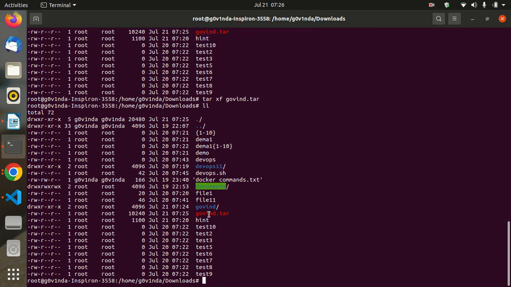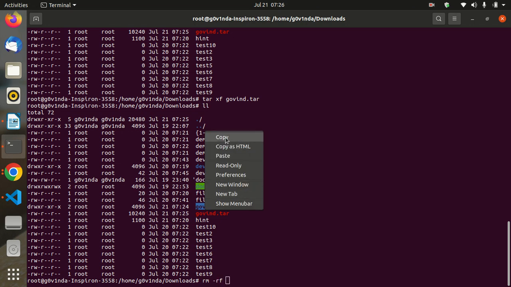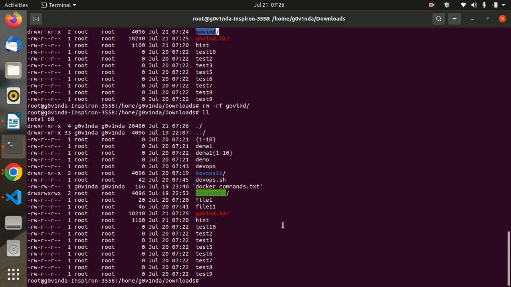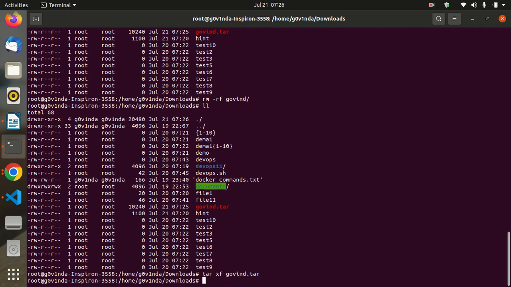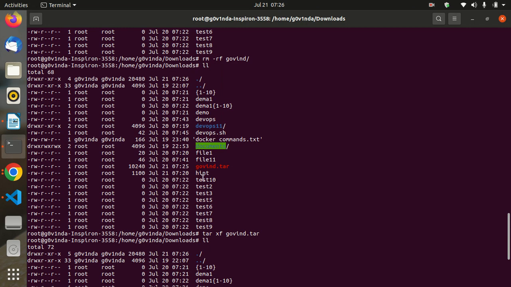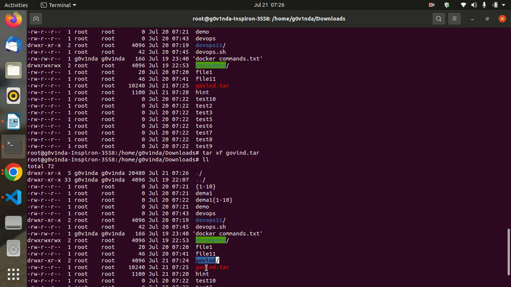First we need to delete the first one, then we can extract. Remove the file. I have removed this govin file, and now I can tar. Now we got a govin file. Here you can see I removed it, then I extracted the tar file. I got a govin file.